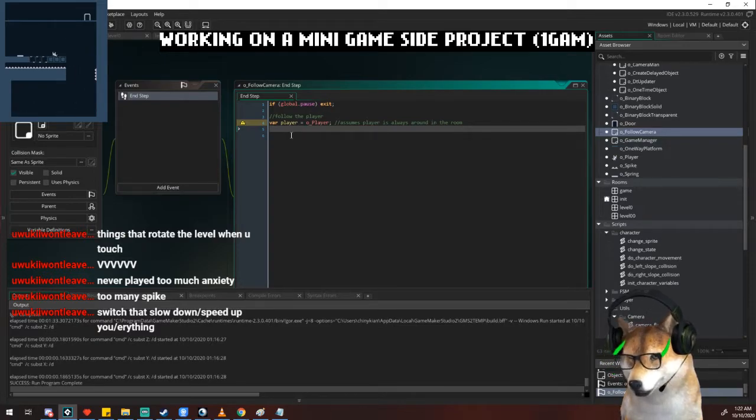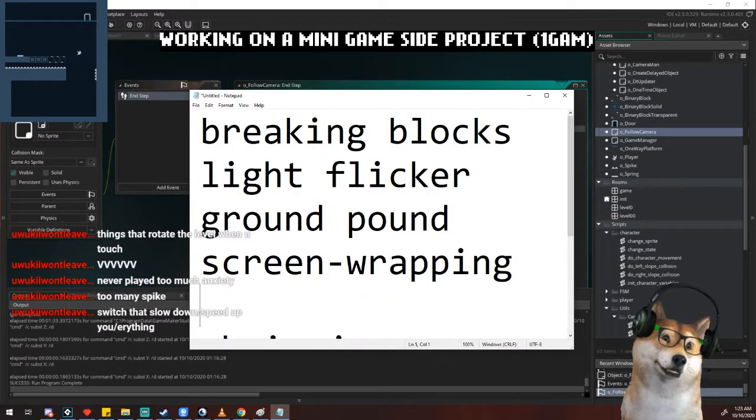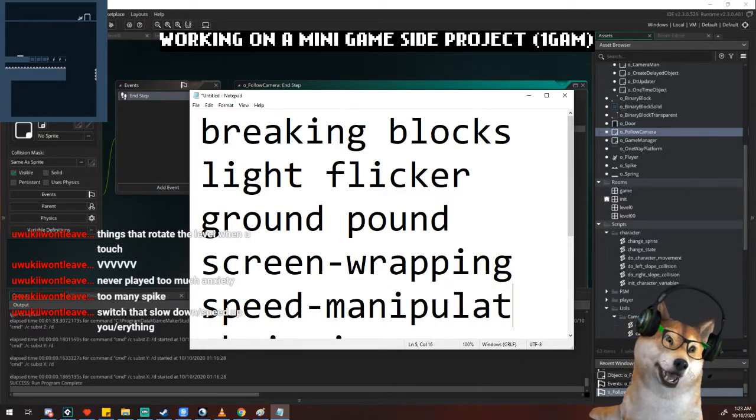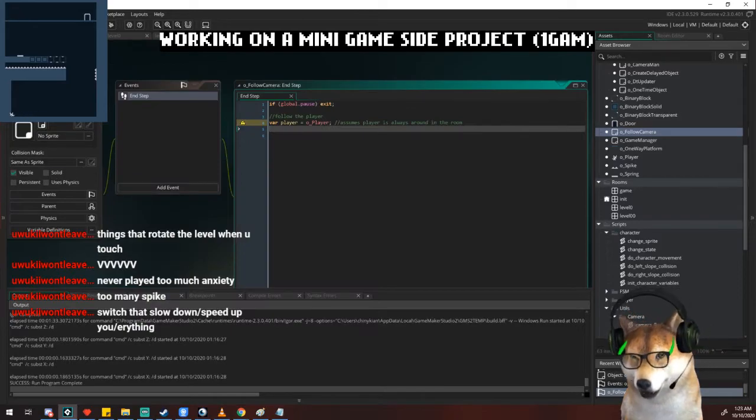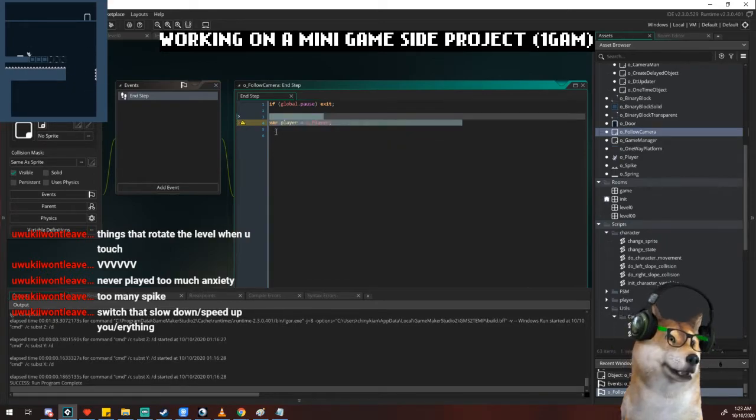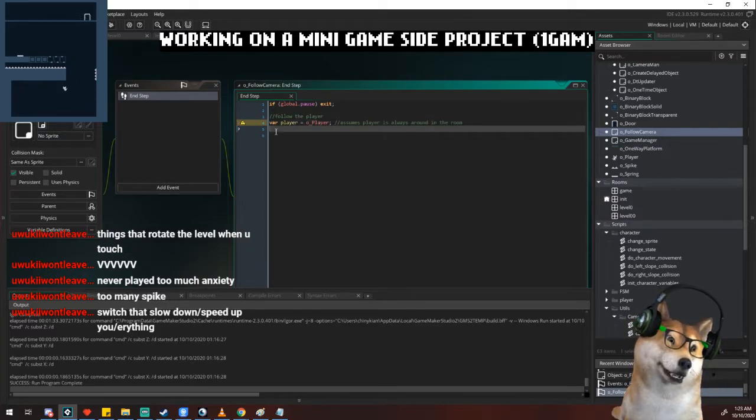Switch that slows down and speeds up. Oh, okay. Speed manipulation. I already have a variable to control the game speed, so maybe that one I can try out. A lot of times these kinds of things take a long time. Implementing a certain mechanic usually doesn't take too long, but it's the trial and error. Getting it to feel good takes forever. Yeah, it's always like that.